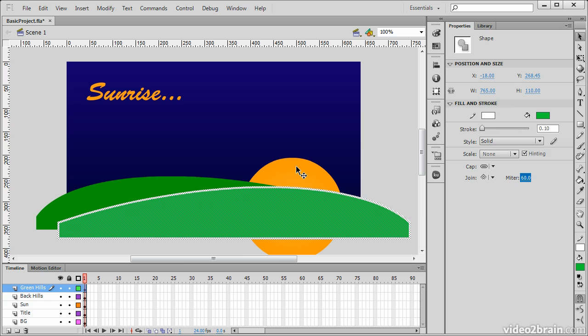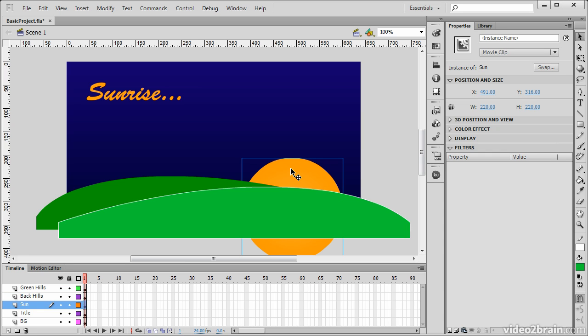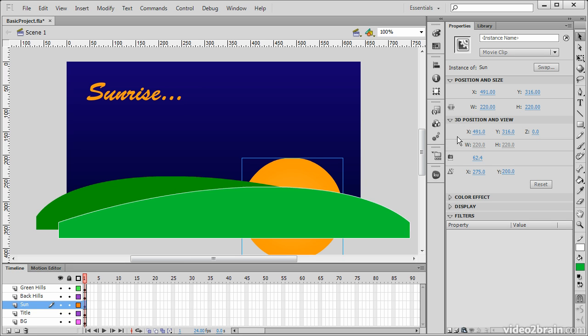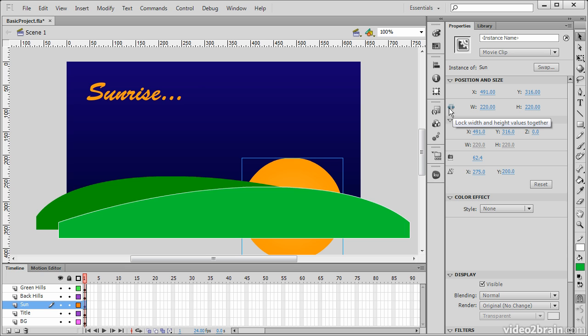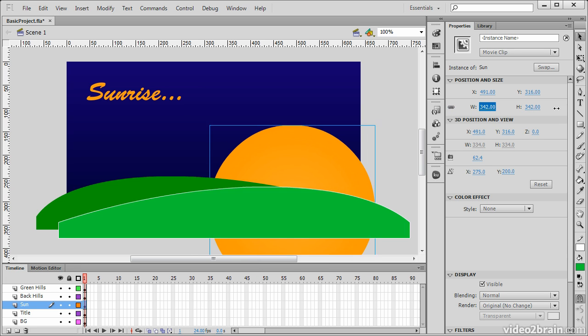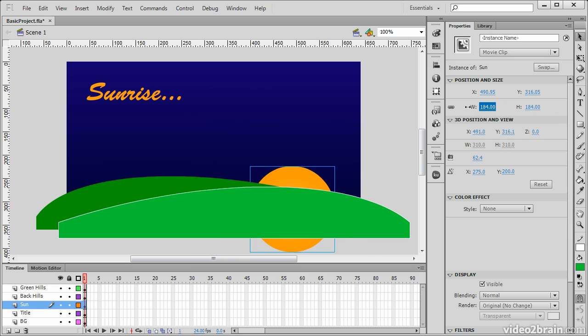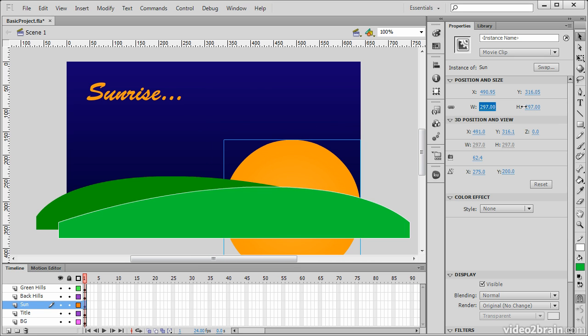What about a movie clip symbol instance, like the sun here? So you can see that there's a ton of different options that are exposed through movie clip symbols. We can change things like the position and size of our movie clip symbol. And whenever you see a little lock here, that means that you can lock both the width and the height. So we can make this larger or smaller altogether.